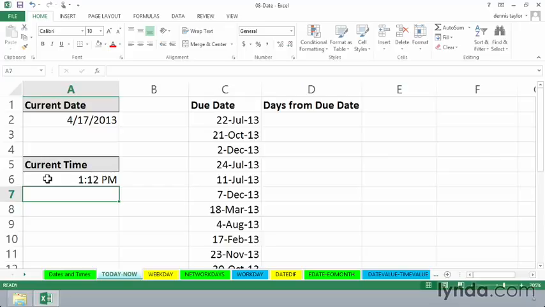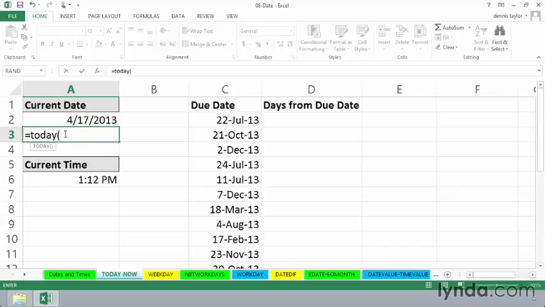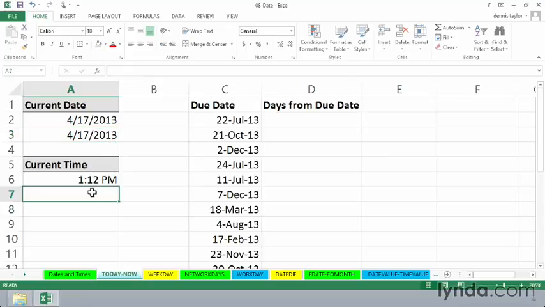Now, sometimes you want today's date to be like a moving target, or you might want to use it as a date timestamp. To put in the current date, simply type equal TODAY, left parenthesis, and enter. Now, for the moment, those two look identical, but if we save this file and open it tomorrow, it will pick up the date off the system clock and read 4/18/2013. If we want to put in time as a dynamic entry, we type equal NOW, left parenthesis.